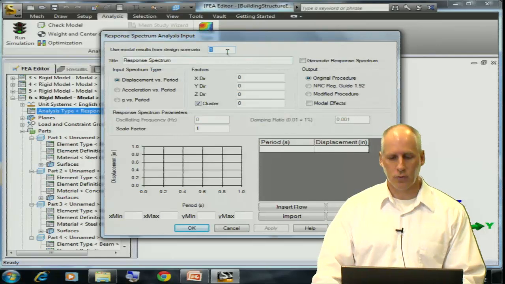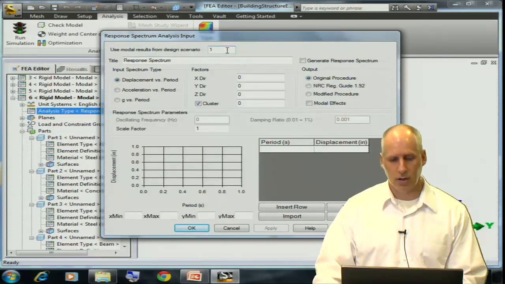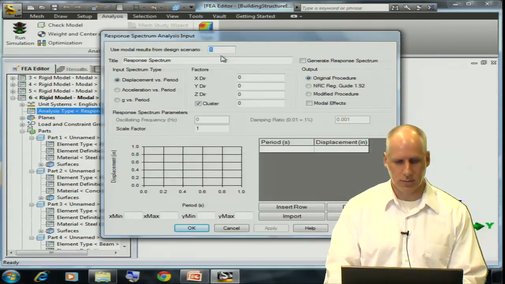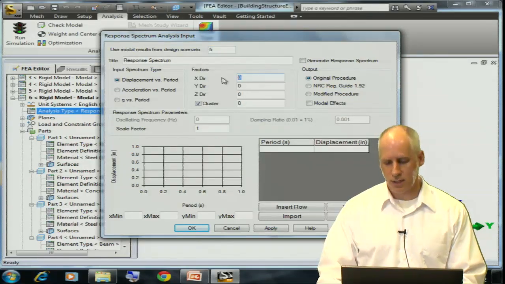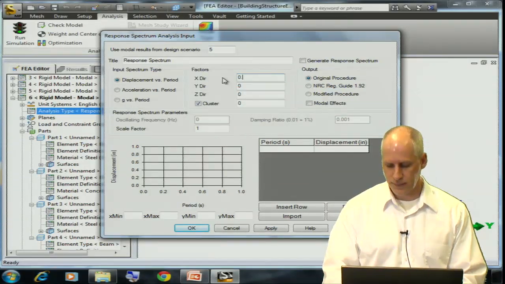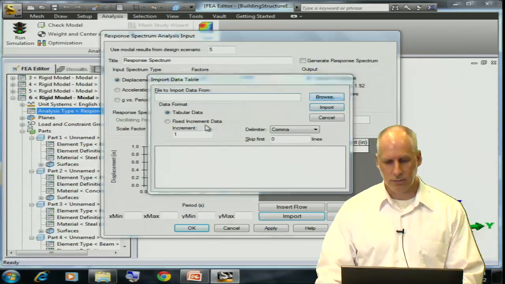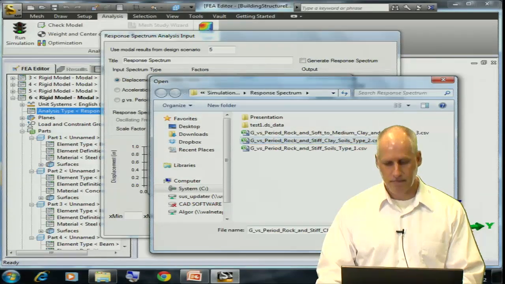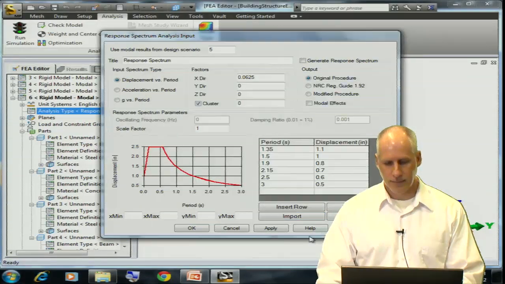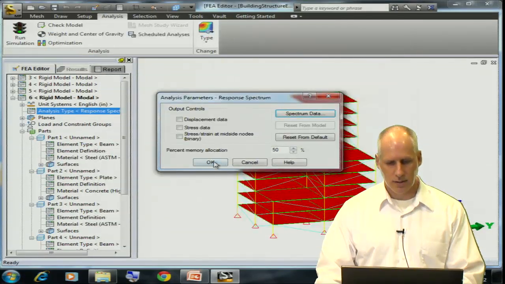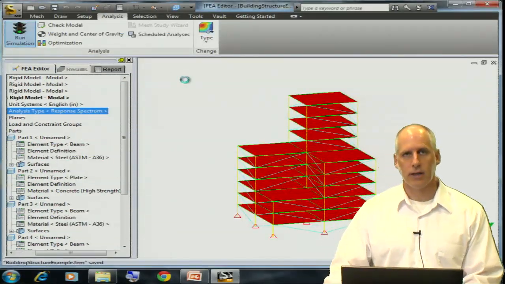Having done that, we can indicate now our modal analysis results come from design scenario number 5. We have our factor. We would import our spectrum data. And then we would run our analysis.